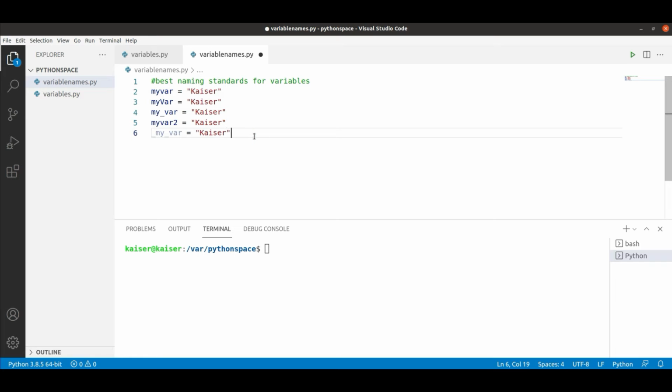There are also not good naming standards. For example, I have seen some people putting a hyphen, my-var, which is not good. Okay, don't use it, it won't work as expected. Some people will have a space, my var is equal to "Kaiser". No, it won't work. So don't use it.